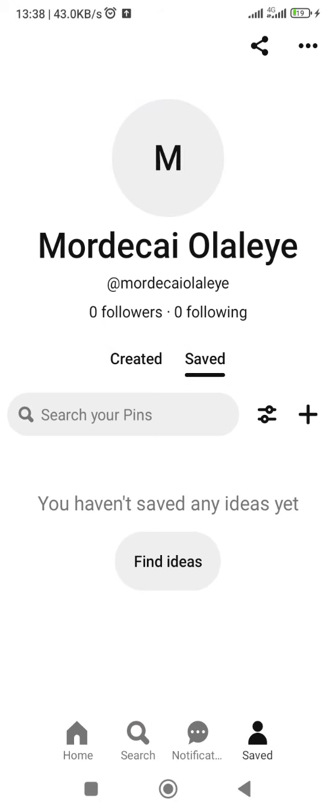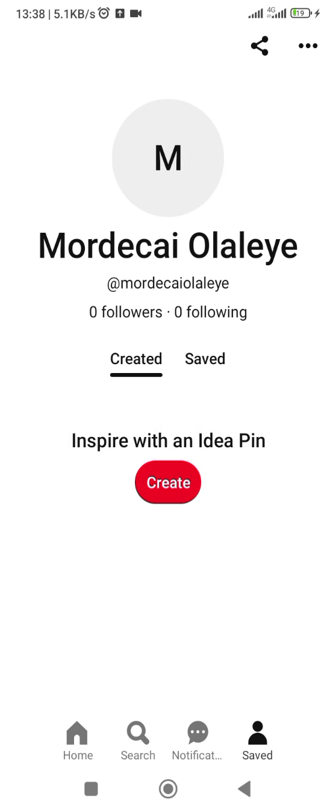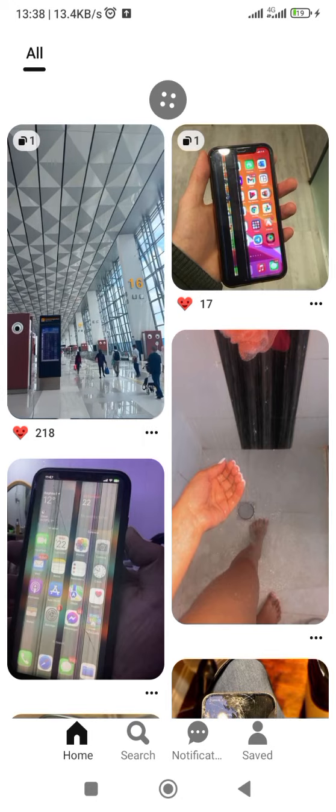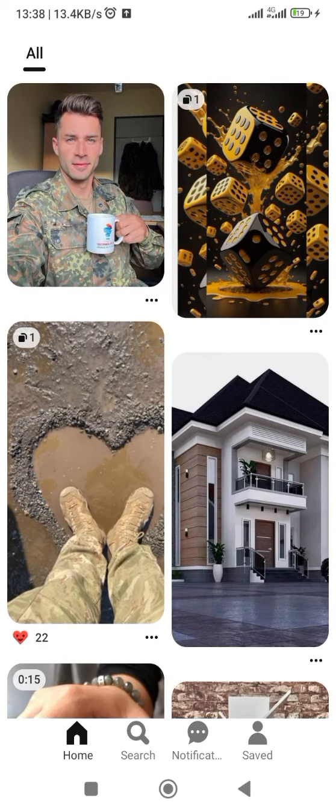Now when you go to saved, look at this saved, look at notification, look at the search icon, look at home. All right, there are many things you can do with Pinterest. It's a powerful application, but for the sake of this tutorial, I'm only showing you guys how to add images, how to create your portfolio.